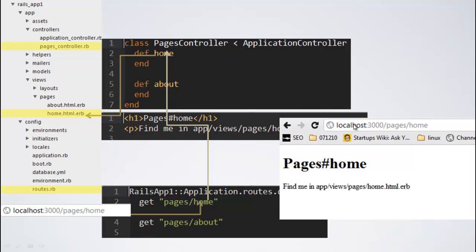Now when a user enters localhost 3000 slash pages slash home, it first goes to routes.rb, then goes to pages underscore controller.rb, and then comes to home.html.erb. So let's understand this path a little better using the model view controller. This MVC framework is the basis of Ruby on Rails applications that we will build.